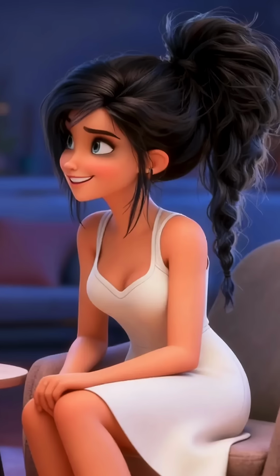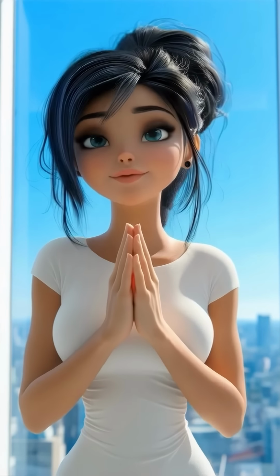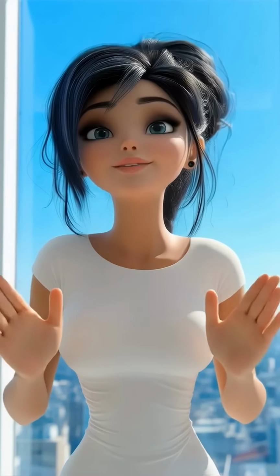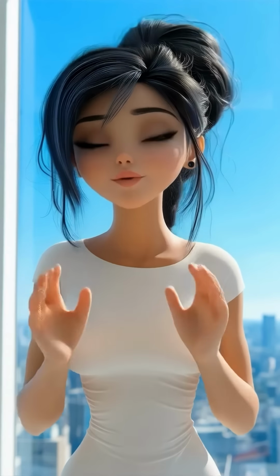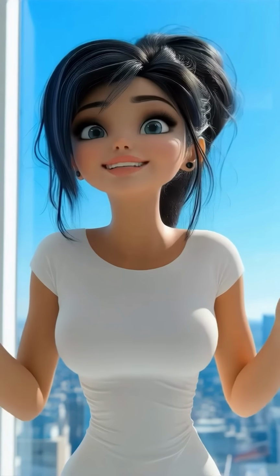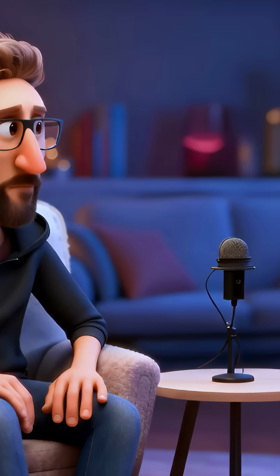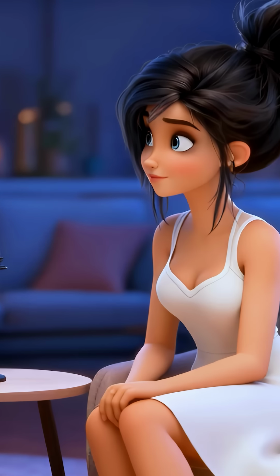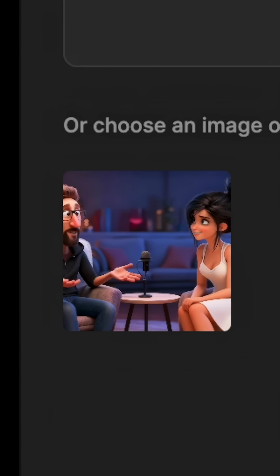Once I had an image I liked, I then take that image to a different website I haven't mentioned much before, called DZine, spelled DZine. I used to use DZine a lot when I first got started, but I don't really like to use it that much anymore because I don't like the quality it produces. However, it does have a few great features, and one of those great features is to have 2 people speaking to one another. Simply make a new project and then select your image.